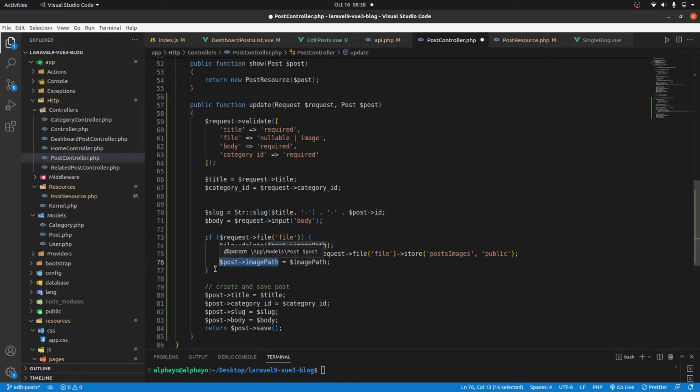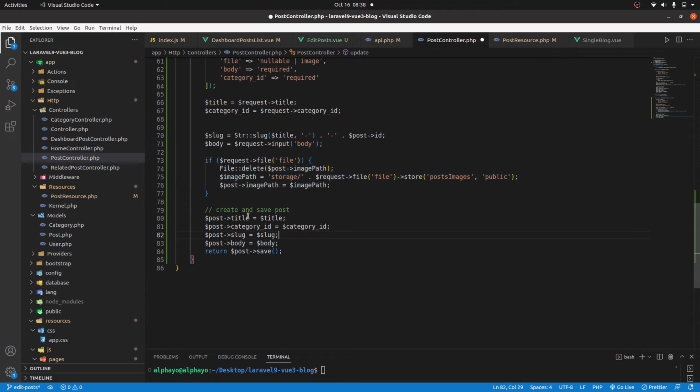But if that doesn't happen, this will not be executed if you don't have a file, and the post image path will remain the original one. Then after that, we go ahead and save it. So post title, we update it, category ID, slug, body, and save the posts. And that's it for that.